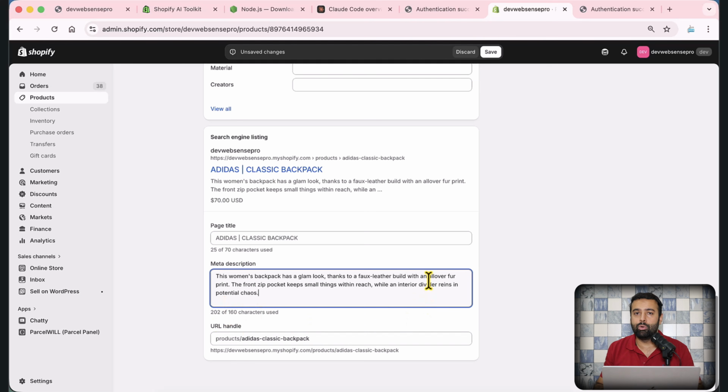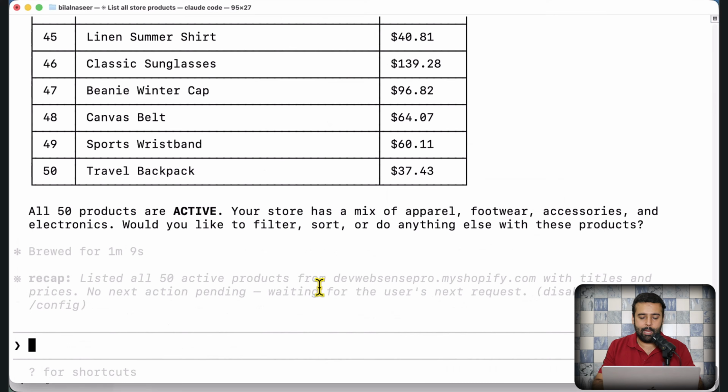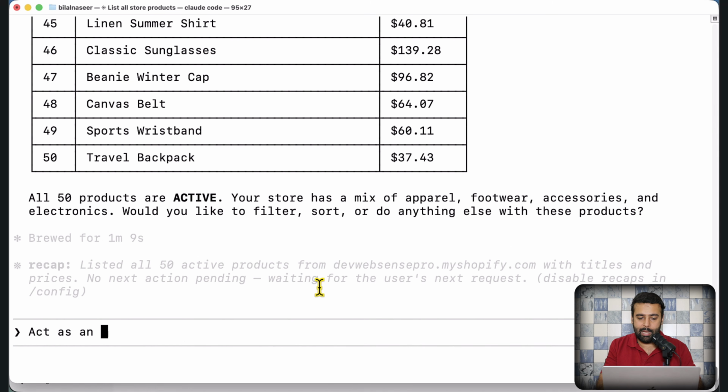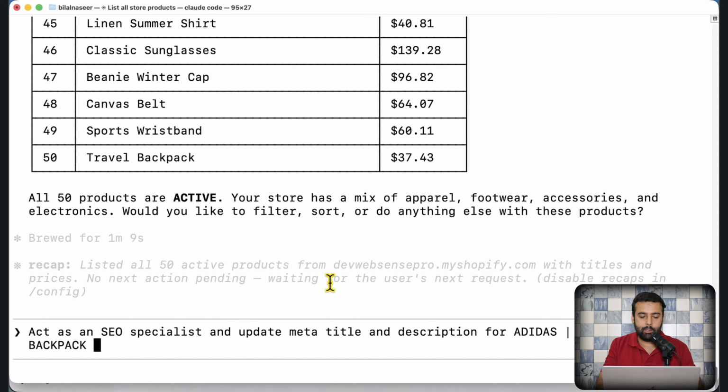Now I'm going to ask Claude Code to update meta title and meta description of this product and act as an SEO specialist. So all of the important keywords are added in this product title and description. So let's go. And I'm going to give it a prompt: act as an SEO specialist and update meta title and description for this product. Make sure it's SEO friendly and using SEO best practices.